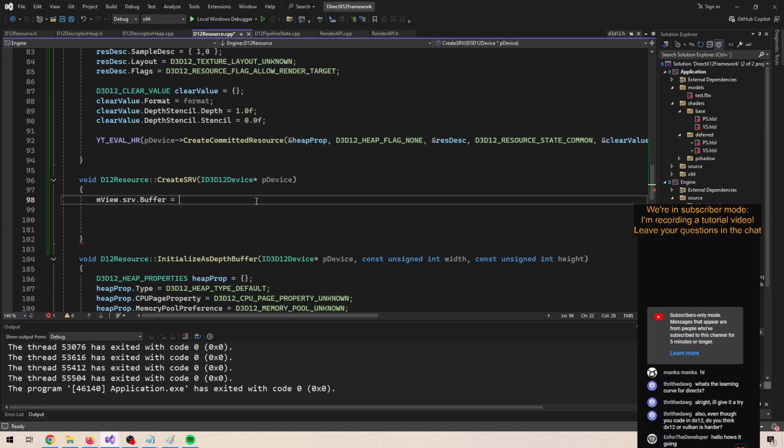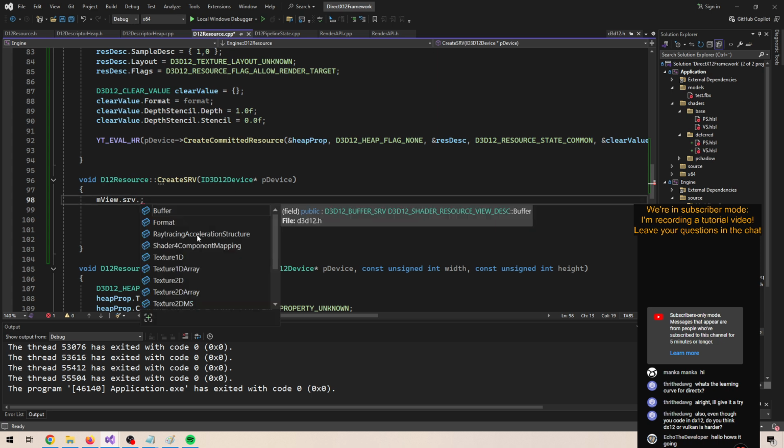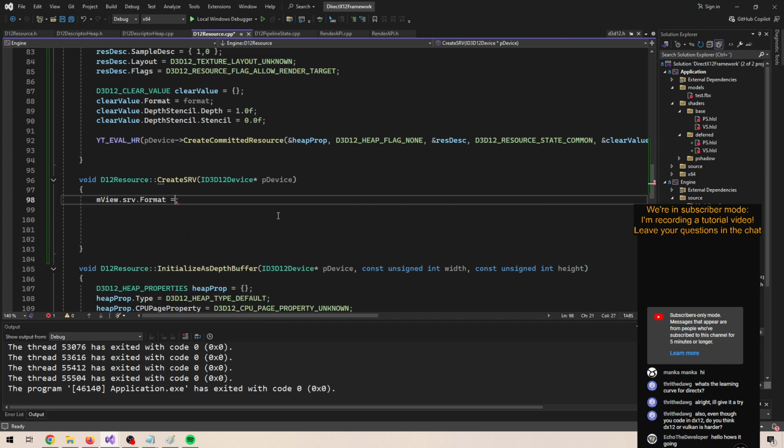Usually it's not needed, but we could do it, I guess. No, it's because it's different, right? Yeah, it's not a buffer, it's a texture 2D. So that's what I'm messing around with. Let's get the format here. We can get the description.